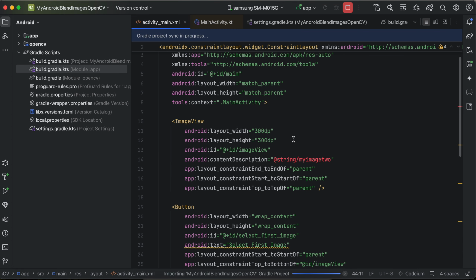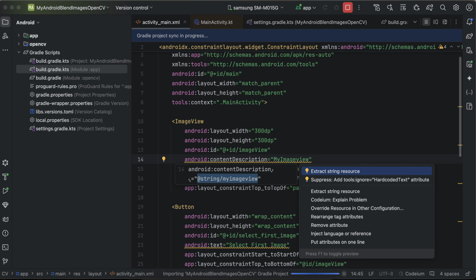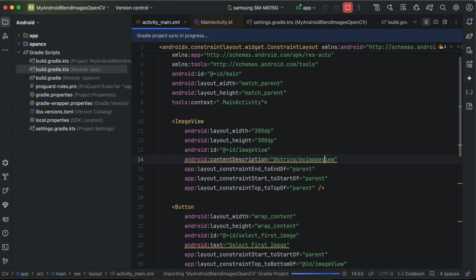So here you can see I am taking an image view. You can change the width and height to whatever you feel like. Now here we have to give some content description as well, right? So I will just name it my image view. You can name it whatever you feel like again. And here I'll create this string resource out of it. So yeah, it has created this my image view.